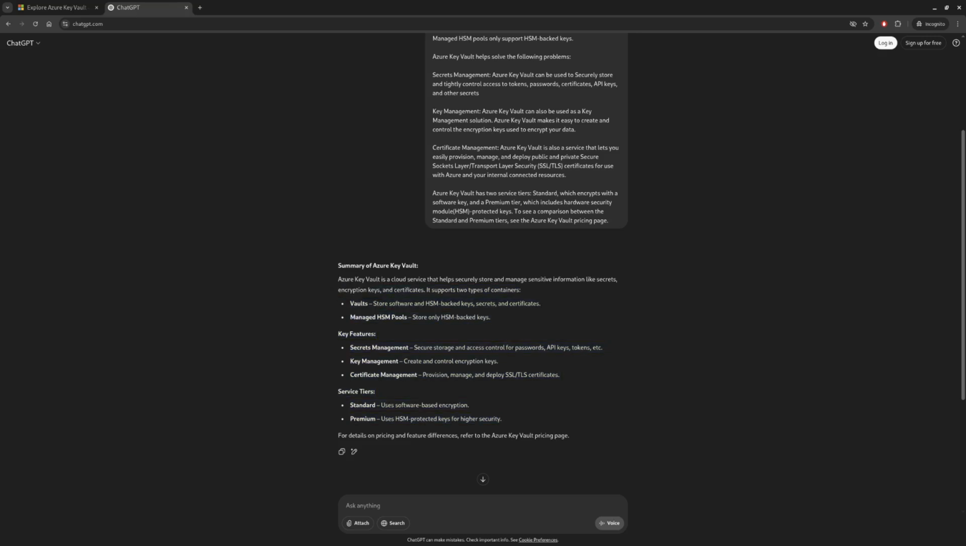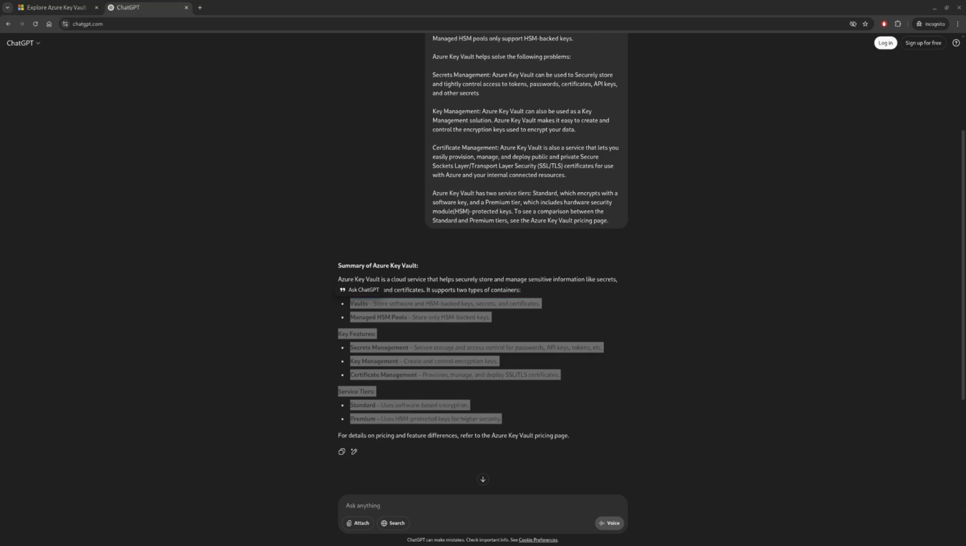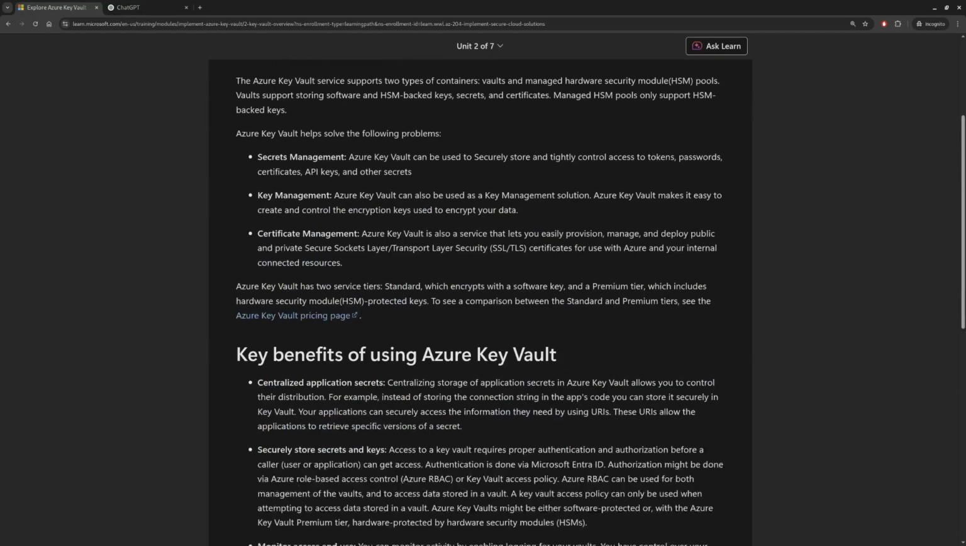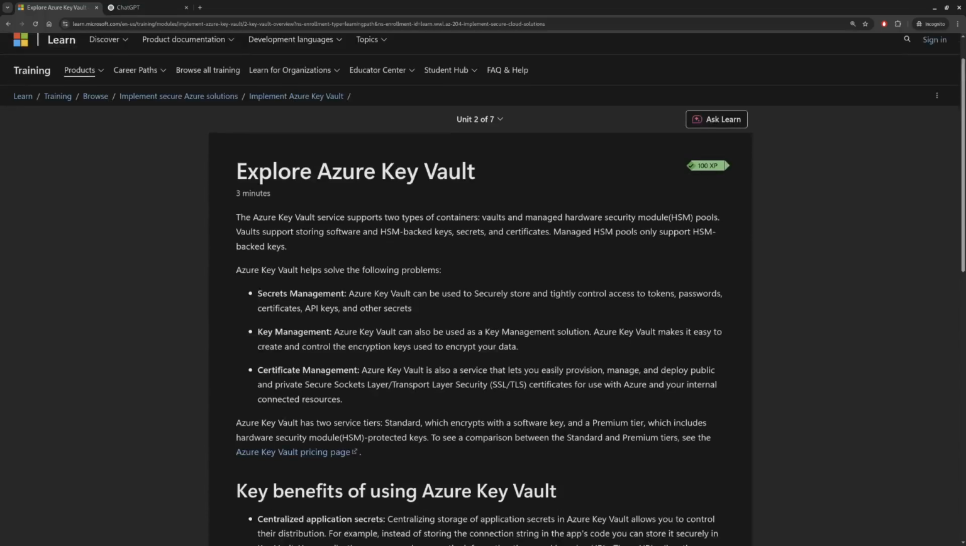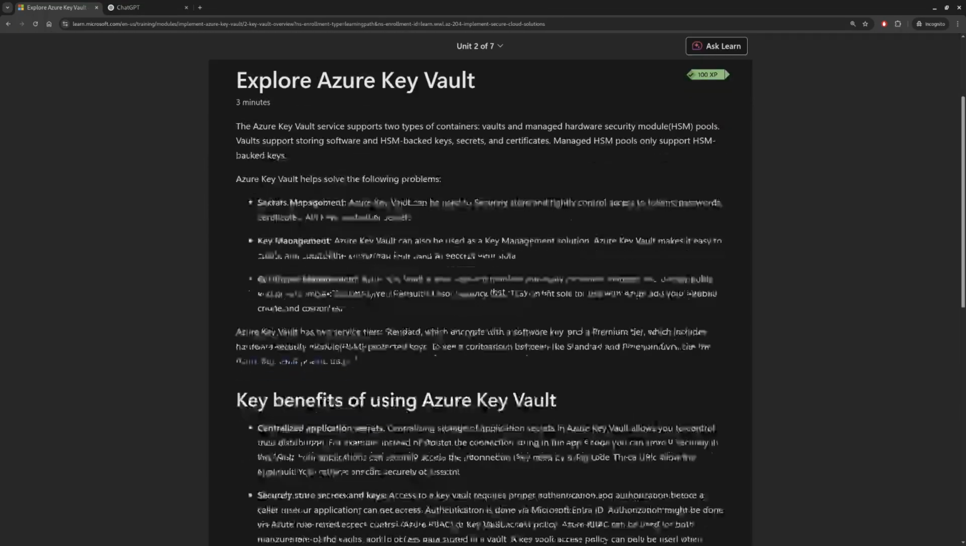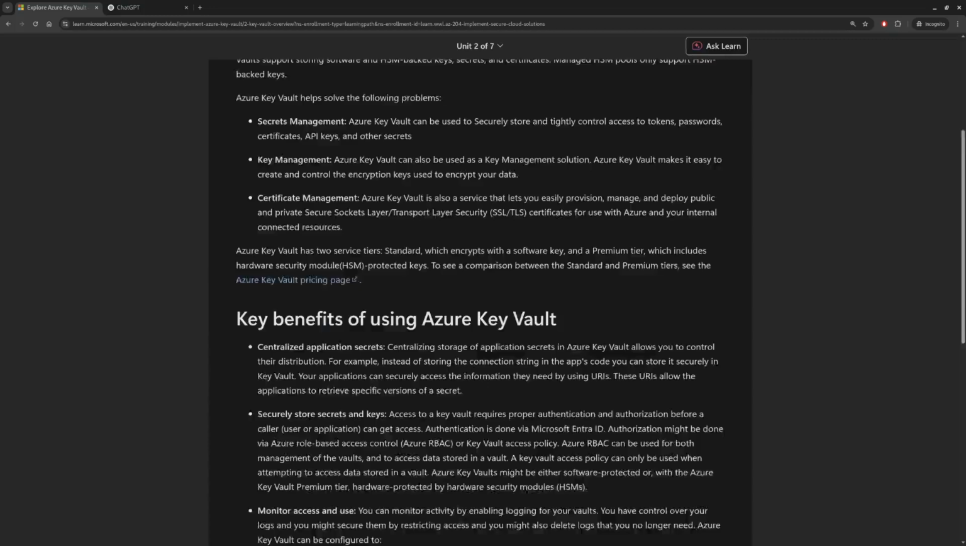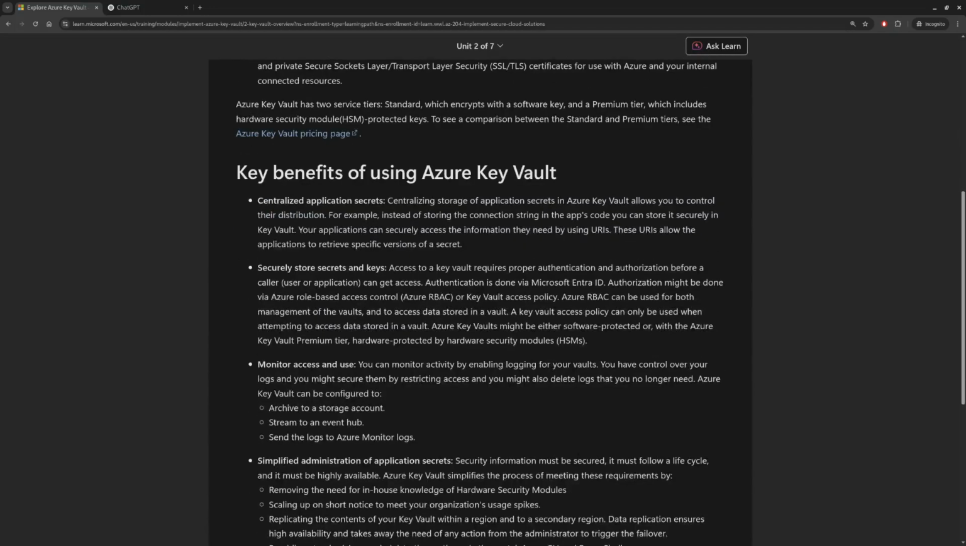Azure Key Vault is a cloud service that supports two types of containers. Key features. I think this part was interesting. Actually, this is already a summarization of a lot of information here. We know what Key Vault is and what it is for. The first thing you should know is very important.